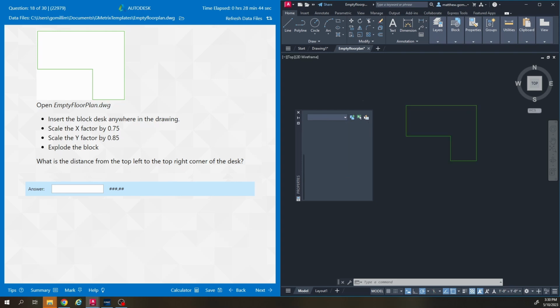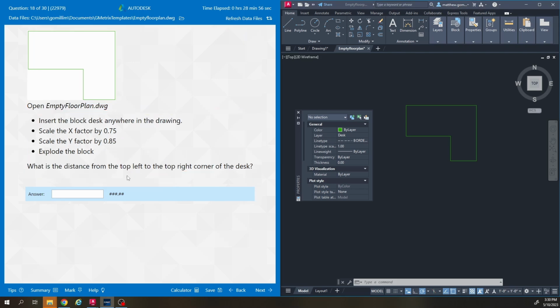And then it says explode the block. We just type explode while the desk is selected, and it breaks the desk into different parts, different lines. Then it says what is the distance from the top left to the top right corner of the desk. So it wants to know basically how long this line is. I'll go to utilities, measure, distance, top left is here, top right is here. We've got 107.48.